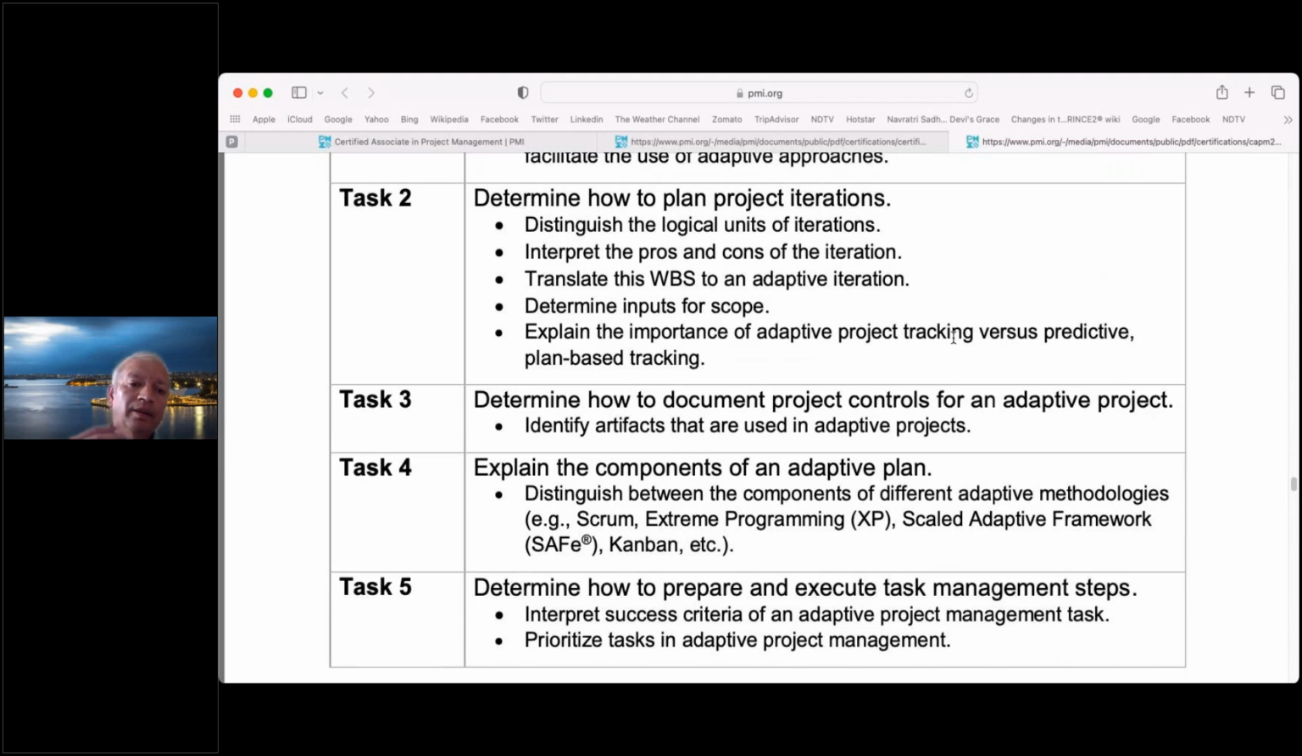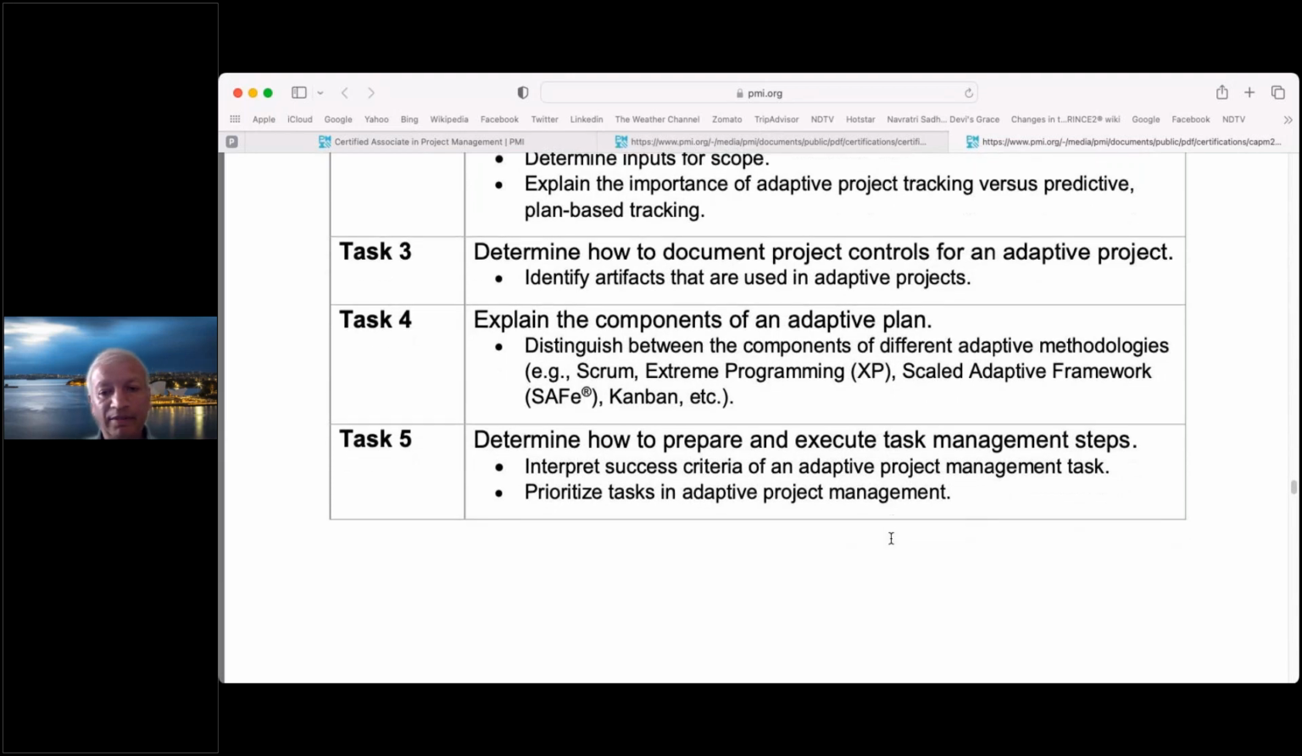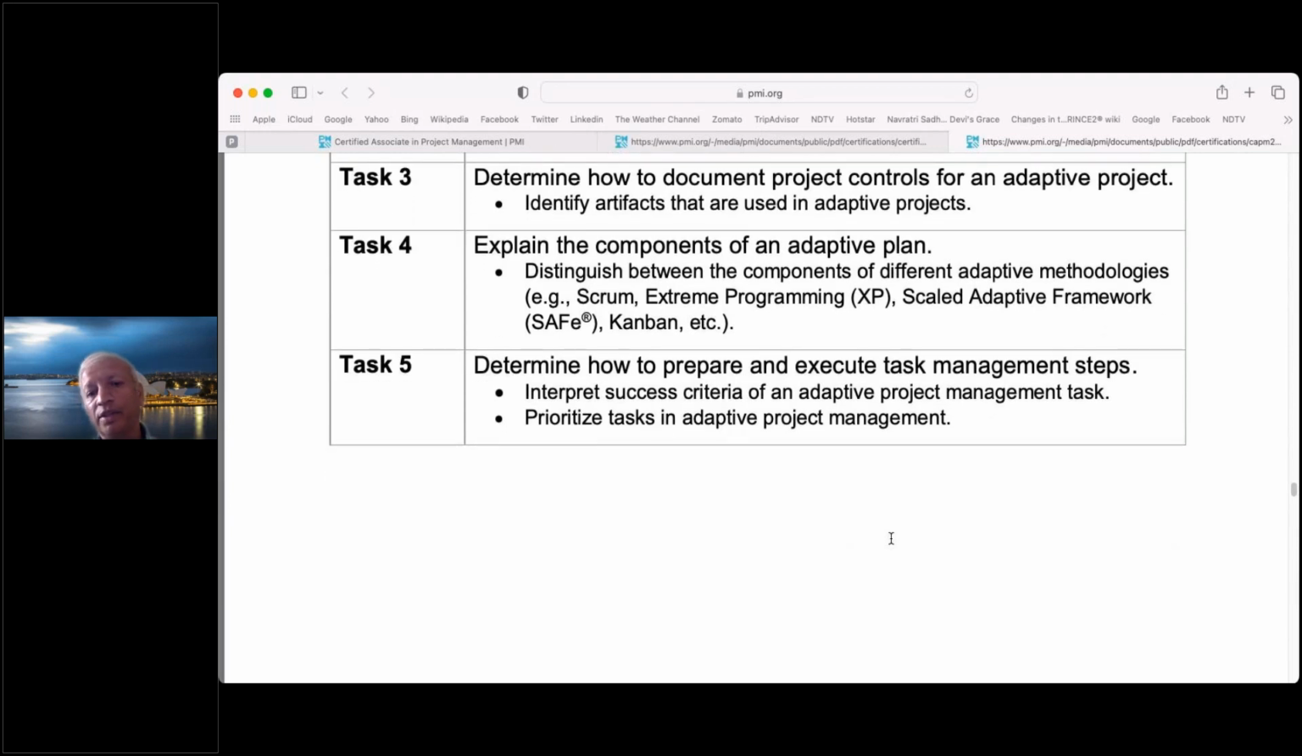introduction. Basically, task 2 talks about determining how to plan project iterations and other things, okay, and determining how to prepare and execute task management steps, and prioritizing tasks in the adaptive project environment. Prioritization typically will be done based on the most important features, or the value which is going to be created for the customer, which will be delivered in the beginning of the project, okay, and the least important or least value-creating user stories or requirements we are going to deliver in the later part of the project. That is how it will be prioritized in the form of a backlog.